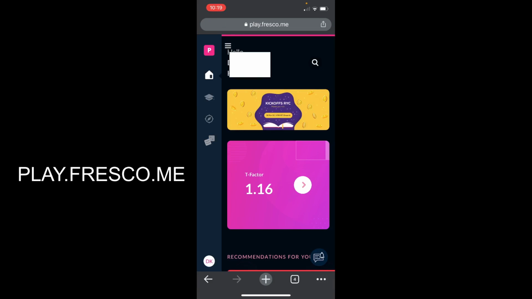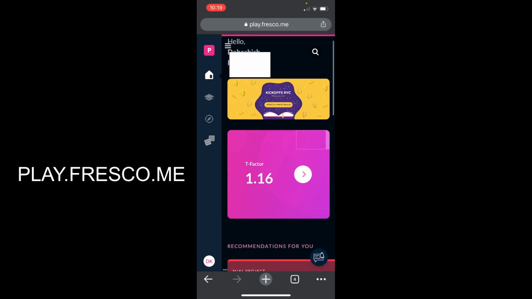Go to this website. This website may ask you for login details, and you have to log in using Ultimatix. After login you have to scroll down on this page.